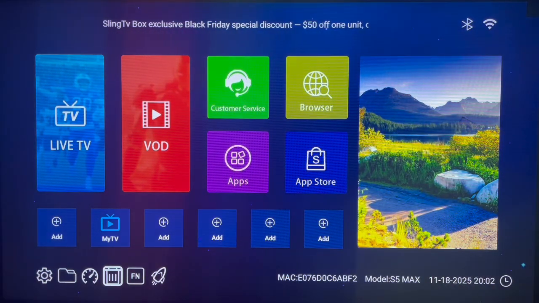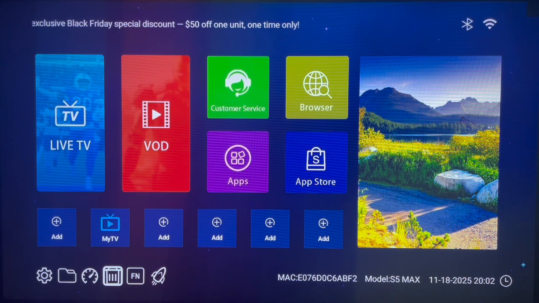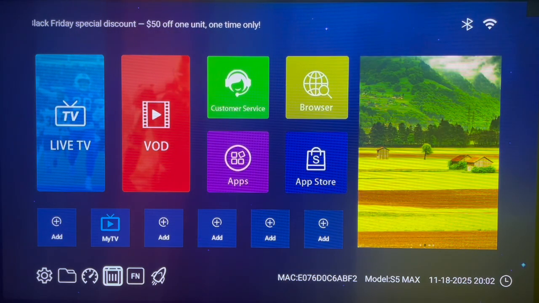Nevertheless, let's go ahead. So now here's my Android TV box, and how do you sideload applications on an Android TV device without the download applications? That's what I'm about to show you.